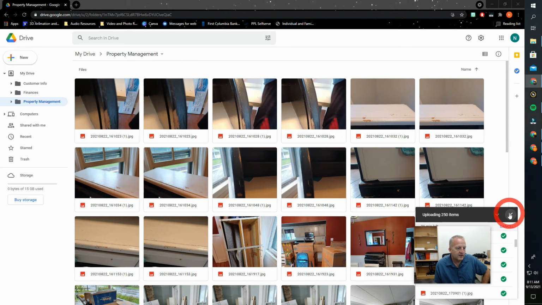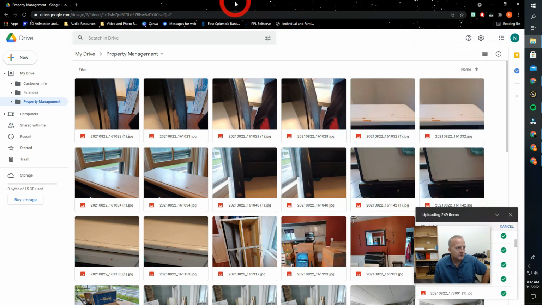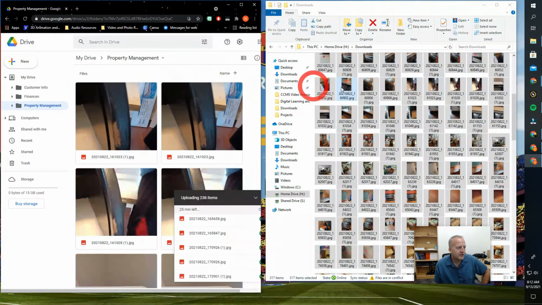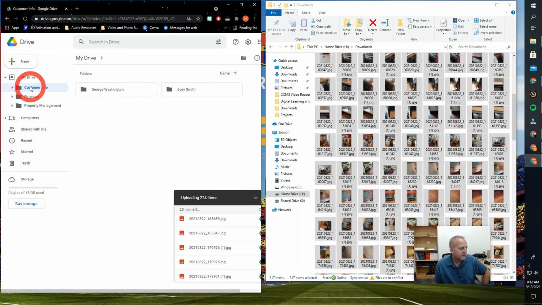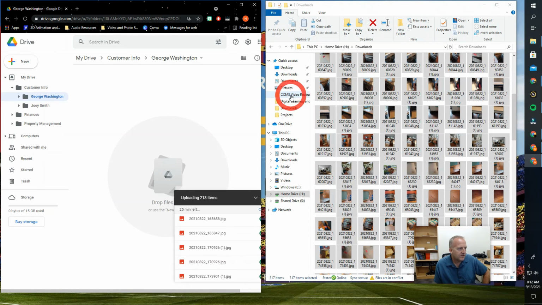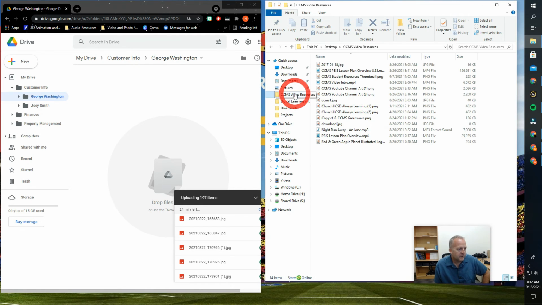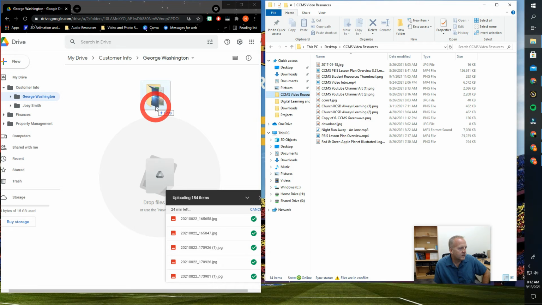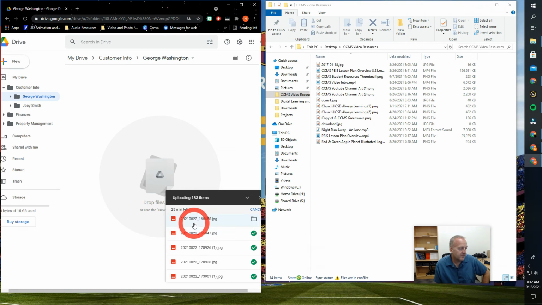I'm going to show you one more way to upload things. So I'm going to, again, make this kind of small on the left and small on the right. Say I knew I just wanted this whole folder. Like I don't want to open and grab. And let's say I want to put everything from the CCMS video resources in the George Washington folder. That's really no problem either. I can see them all here, but I can also just grab the folder, pull that whole folder and drop it. It's thinking now because I'm uploading hundreds of files at the same time, but it will put that right in there.